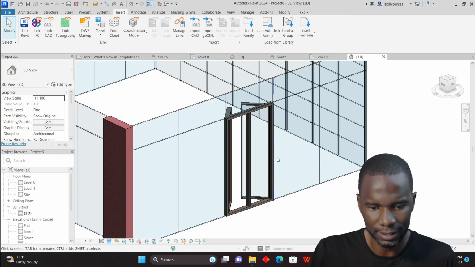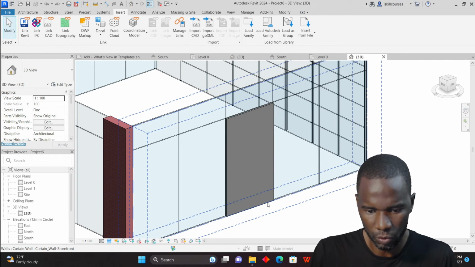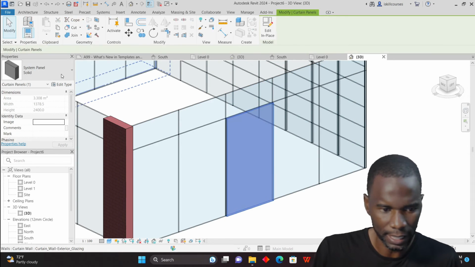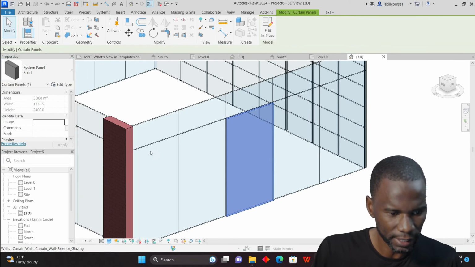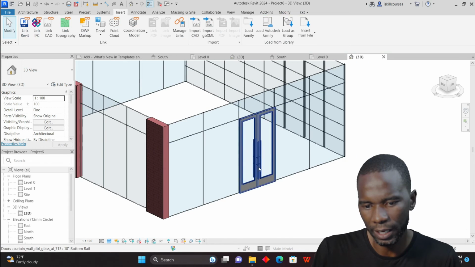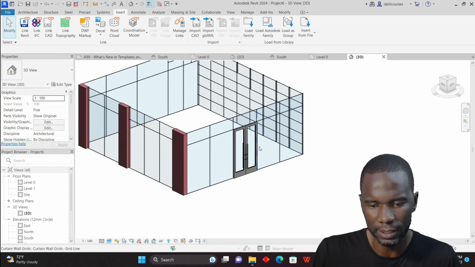Oh, actually this is a window. I don't want this one. I'll undo, hover the cursor there, tab, select, then load, click from there, and I want this one here, that door there. You can see we have the door from here. You can swap it with anything else.